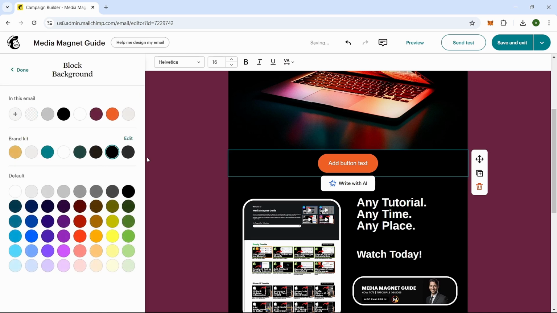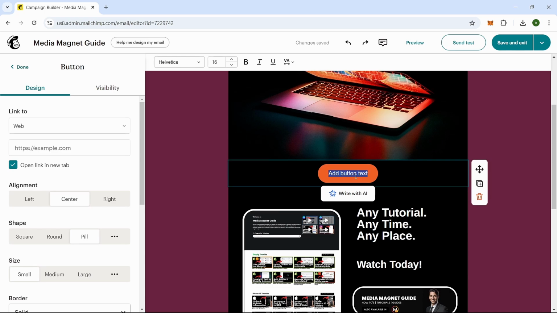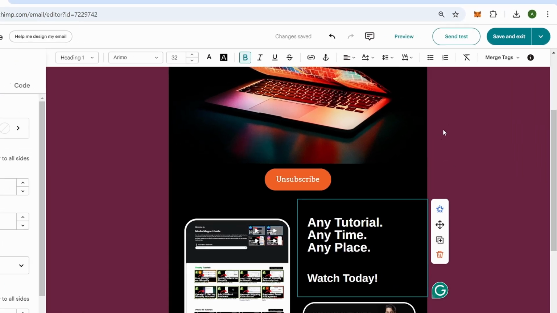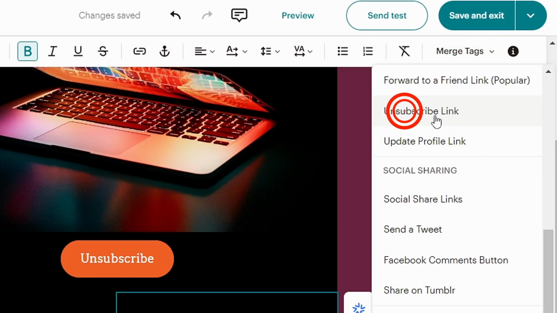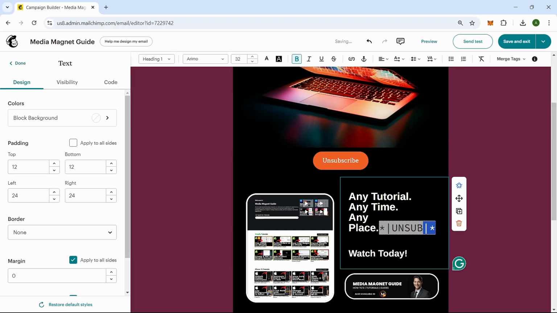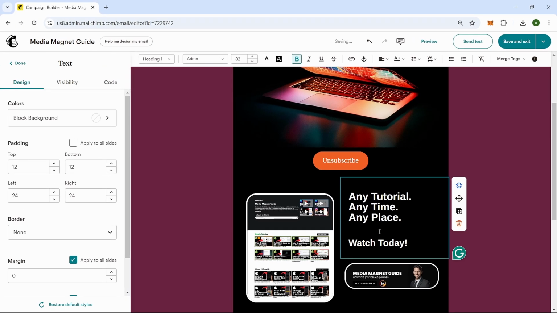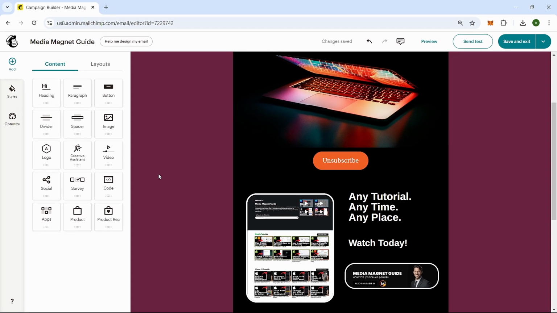Specifically for the unsubscribe button, click on it to access its properties. Change the button text to unsubscribe. In the Link to text field, enter unsub in all capital letters enclosed with asterisks. This configuration will link the button to the unsubscribe functionality, allowing recipients to opt out of future emails.